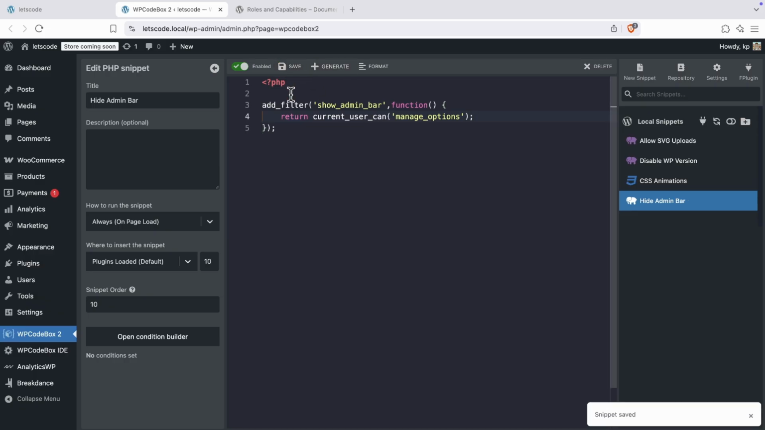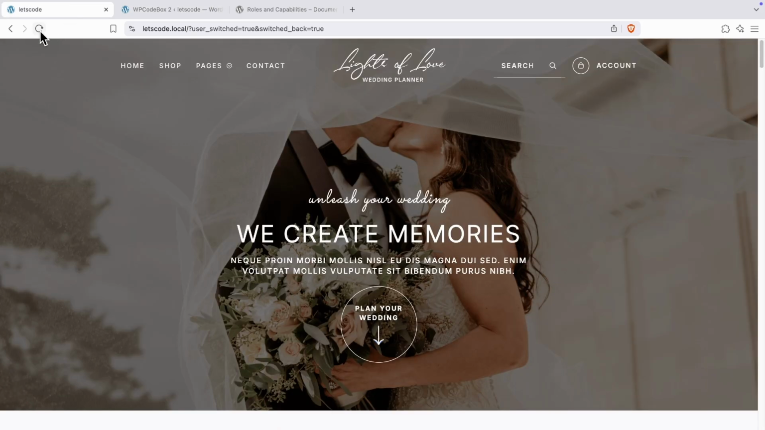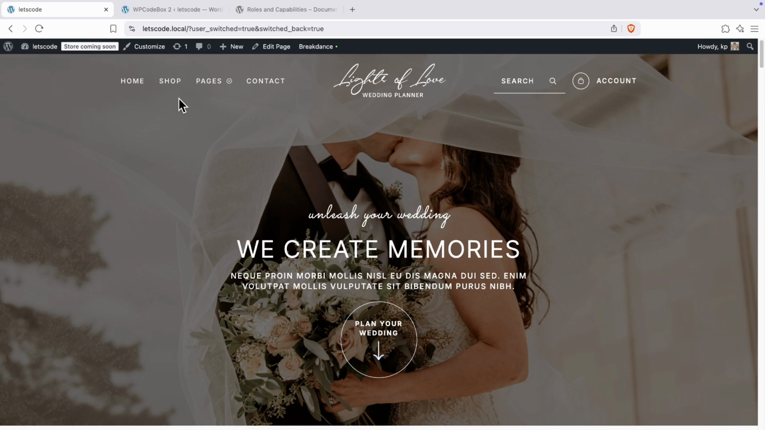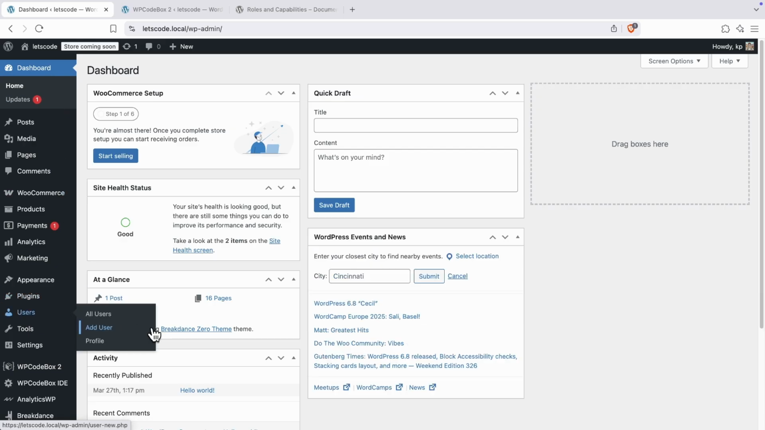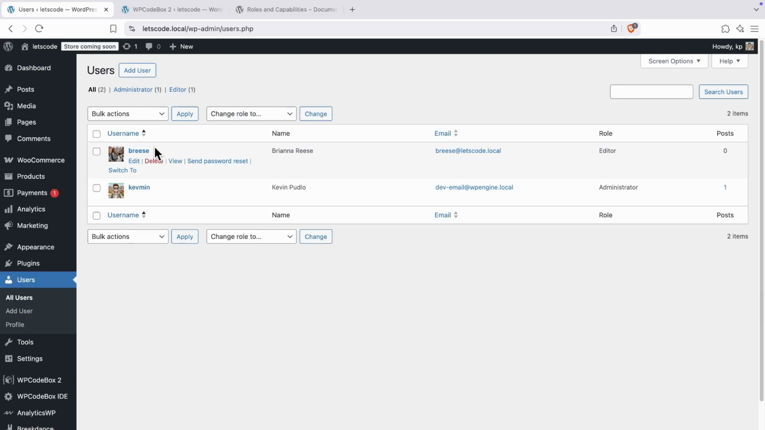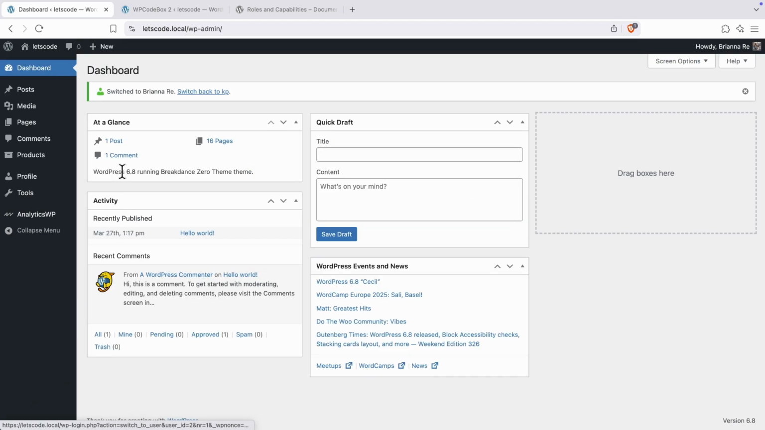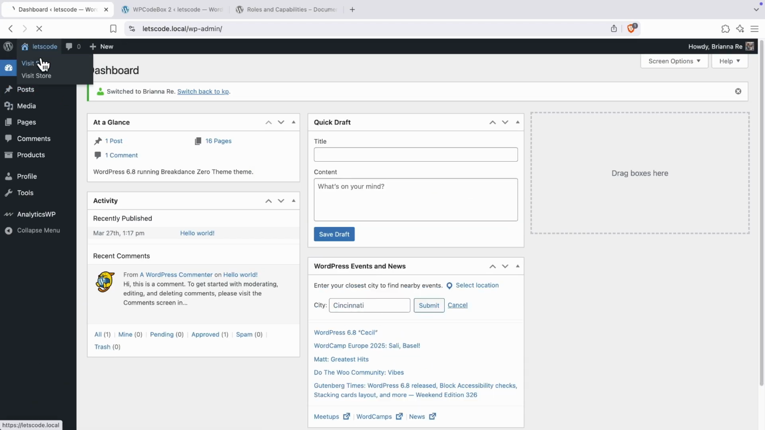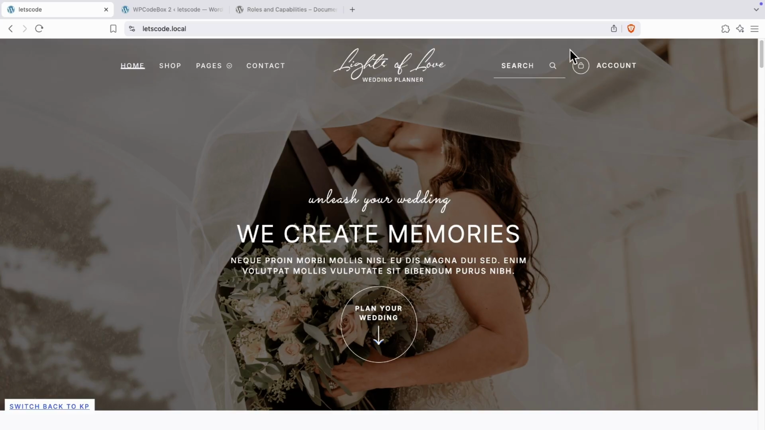Let's save our snippet, and now let's go back to the front end. And the first thing we actually want to do is just make sure that the admin bar works as an administrator. It does. Perfect. So let's go back to the dashboard. Now we're going to check a different user, and we're going to go to this user, which is an editor. Let's go ahead and switch to them, and now let's go to the front end. And there we go. No admin bar. That's it. A cleaner experience for your users and full control for your admins.